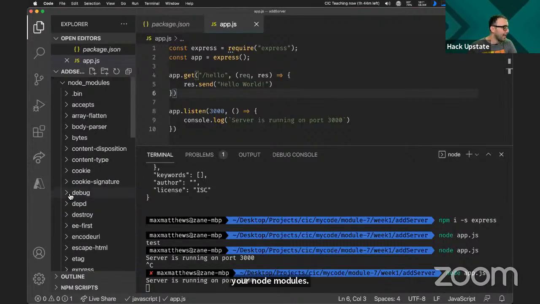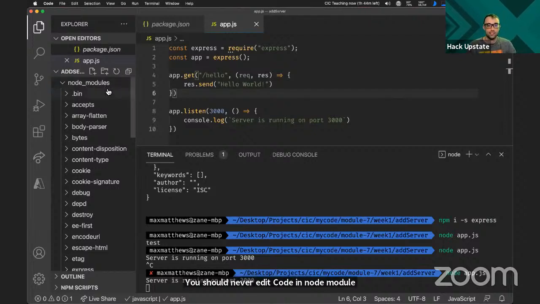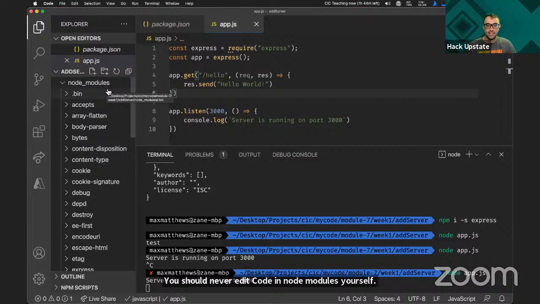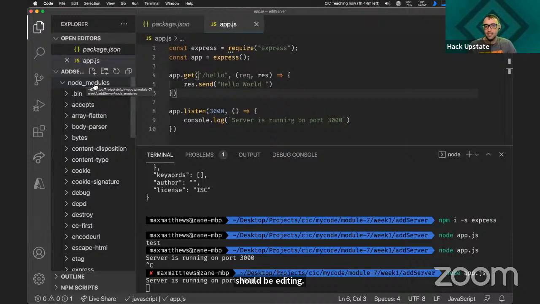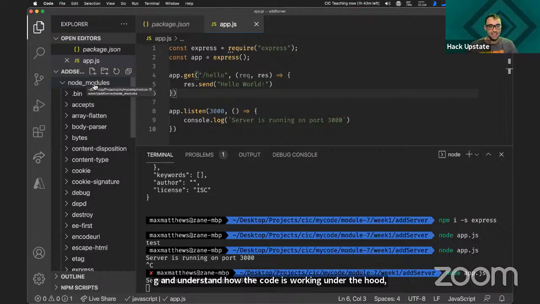You should never edit code in node modules yourself. The reasoning behind that is if any one of your packages gets upgraded, it's going to overwrite your code and break a lot of different things. So node modules is never really something that you should be editing. Sometimes it is helpful to dig in there to help debug and understand how the code is working under the hood, but that is a more advanced technique.